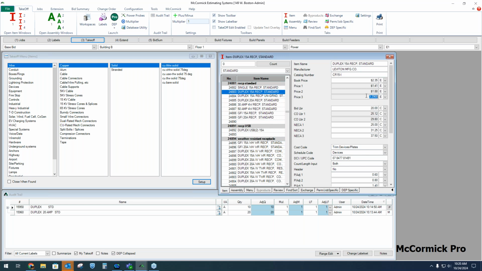Now, once you gain access to McCormick, this database becomes your database. You can change anything you want. You can make changes, any changes you want, to material pricing, to labor units, to descriptions, anything you want. This database becomes your database. Now, obviously if you change it in the database, it's a permanent change from that point forward.